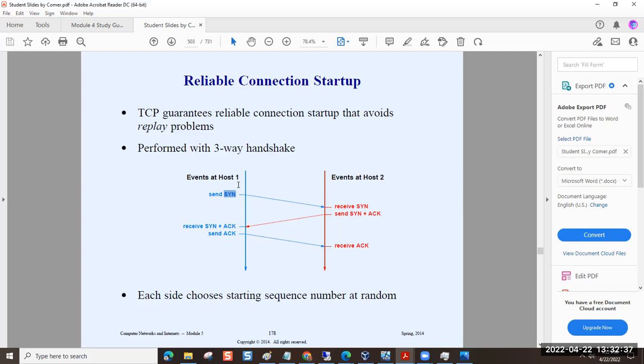Now, once both have requested synchronization and both have sent acknowledgements and received acknowledgements, you send an acknowledgement and you receive an acknowledgement. You send a SYN and you receive a SYN. Without send and receive, both SYN and acknowledgements, both ways, the connection does not happen. But it happens in 3 quick handshakes. 1, 2, 3. It happens very fast.